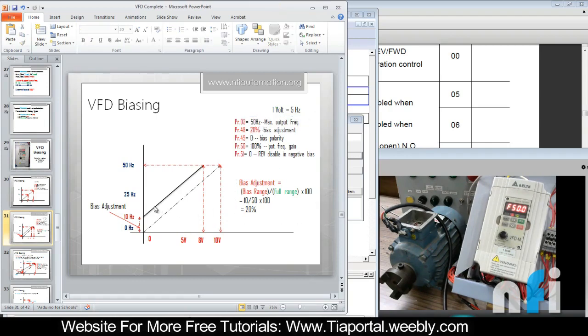Now suppose you want to start from 15 hertz, this should be from here, and this should be from here, 15 hertz. So in that case, what will be the bias? That will be 15 divided by 50 into 100, which will be 30%. So if I put 30%, it will start from 15 hertz, and it may reach 50 hertz at 7 volts.